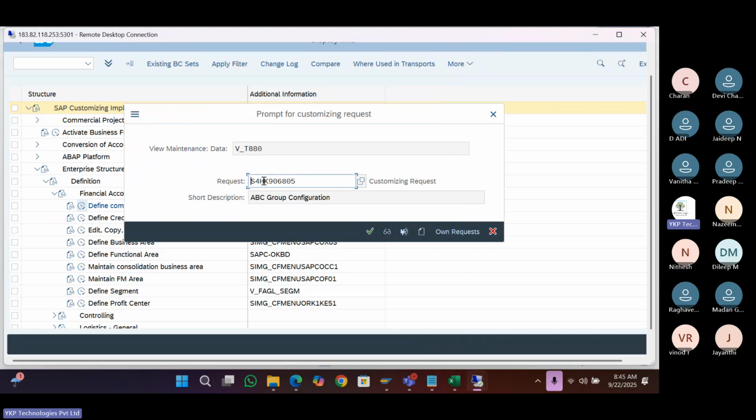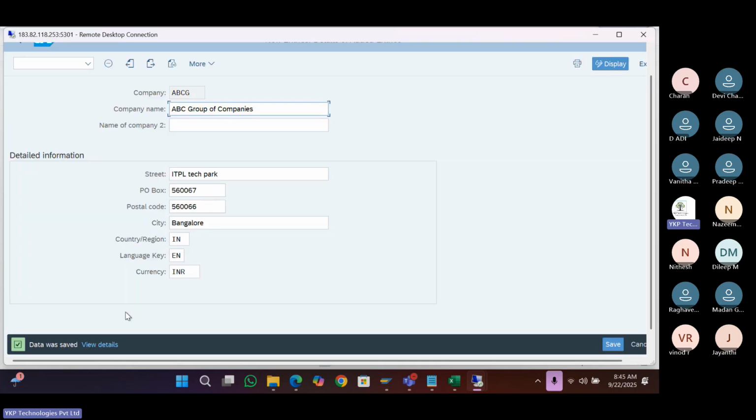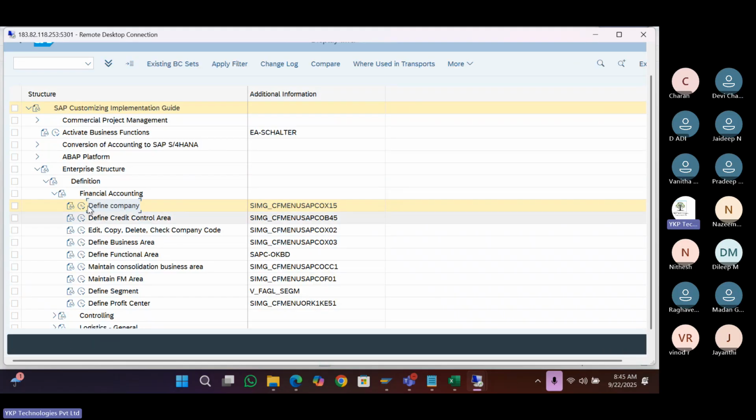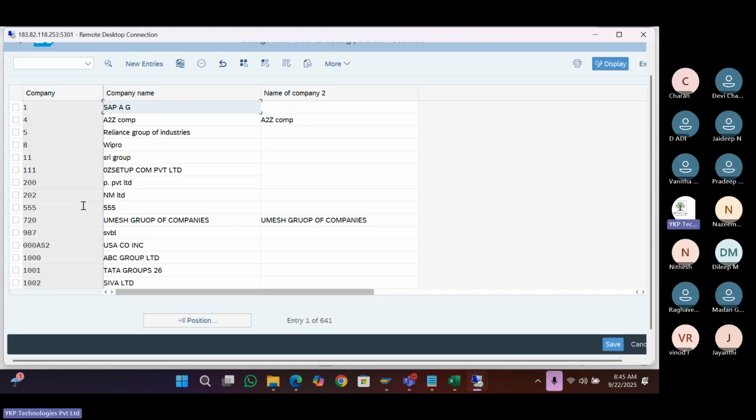Now you can see this is your own number, S4HK906805. This is the number given to you for ABC group configuration. Your entire data, whatever you are giving, is saved in this number. Click on the right mark. Now your data was saved. Your configuration is saved. Then exit and again go to define company.